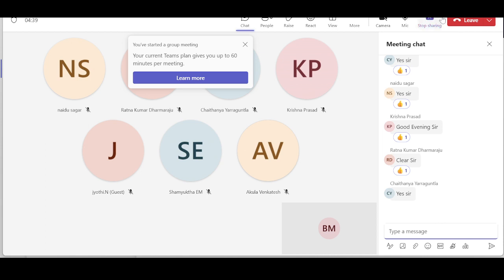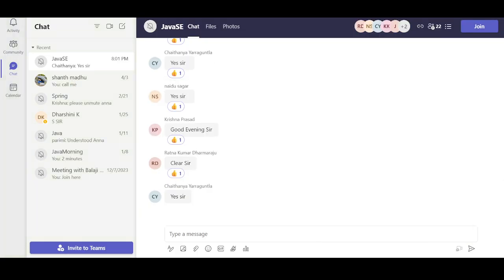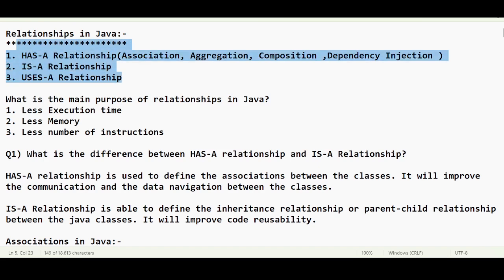The relationship is possible in how many ways? The relationship in Java is possible in three ways. So has-a relationship as well as is-a relationship. This talks about what? It talks about inheritance, right? Inheritance. And today we are going to discuss the uses-a relationship.